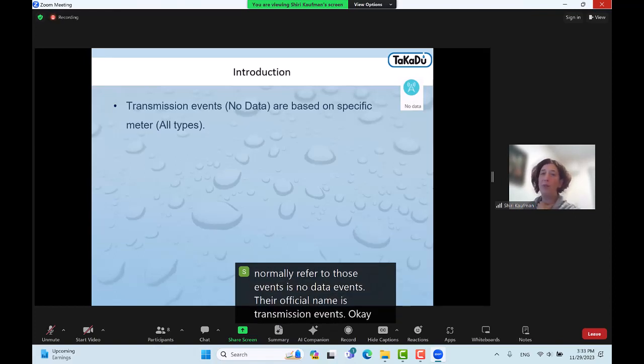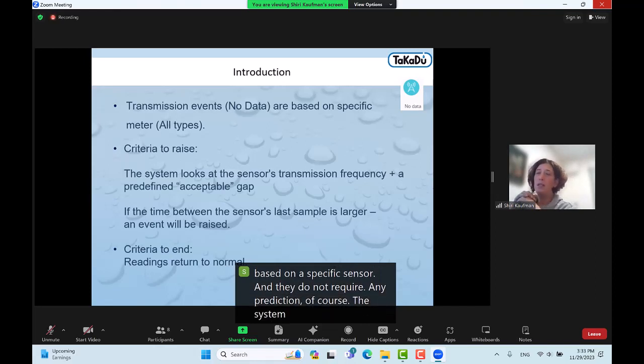They're based on a specific sensor, and they do not require any prediction, of course. The system looks at the transmission frequency for that sensor and adds 24 hours to that. Only after the transmission frequency plus 24 hours will we get a no data event. In other words, the transmission frequency for all sensor types for Tawako is 1 hour, so we will get a no data event after 25 hours with no data.